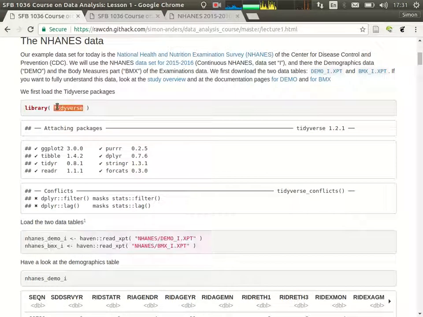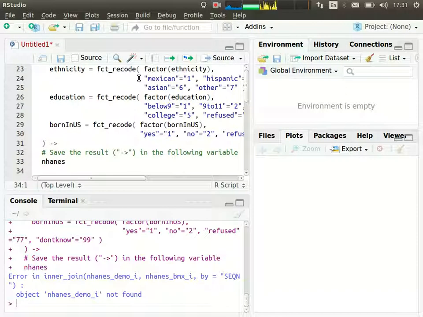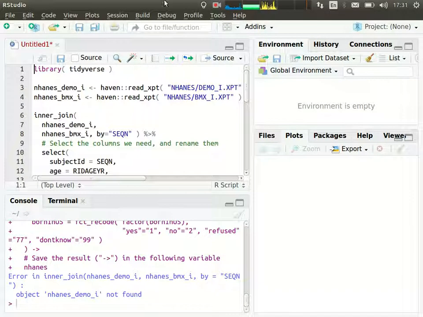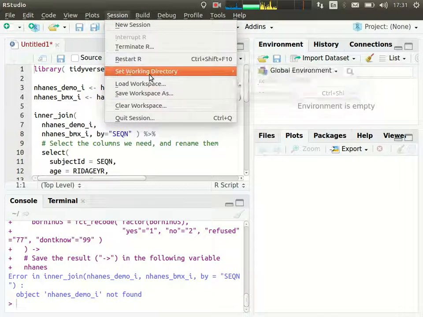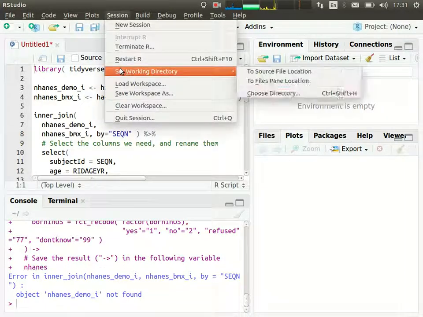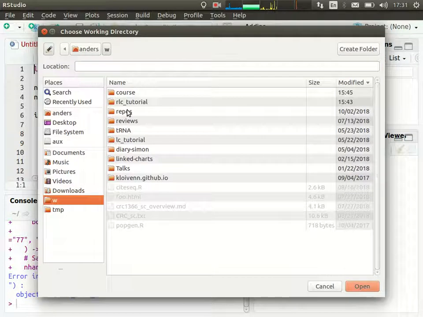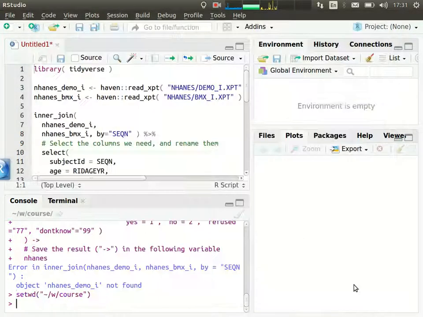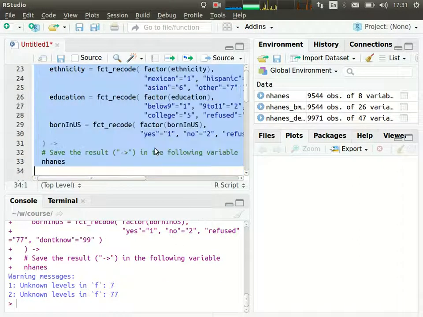And my code to load this thing here. Now, as usual, of course, the first thing you always have to do is to make sure you're in the directory where all your data is. Session, set working directory. I think I put it work course. Execute everything. Now we're back at where we were.